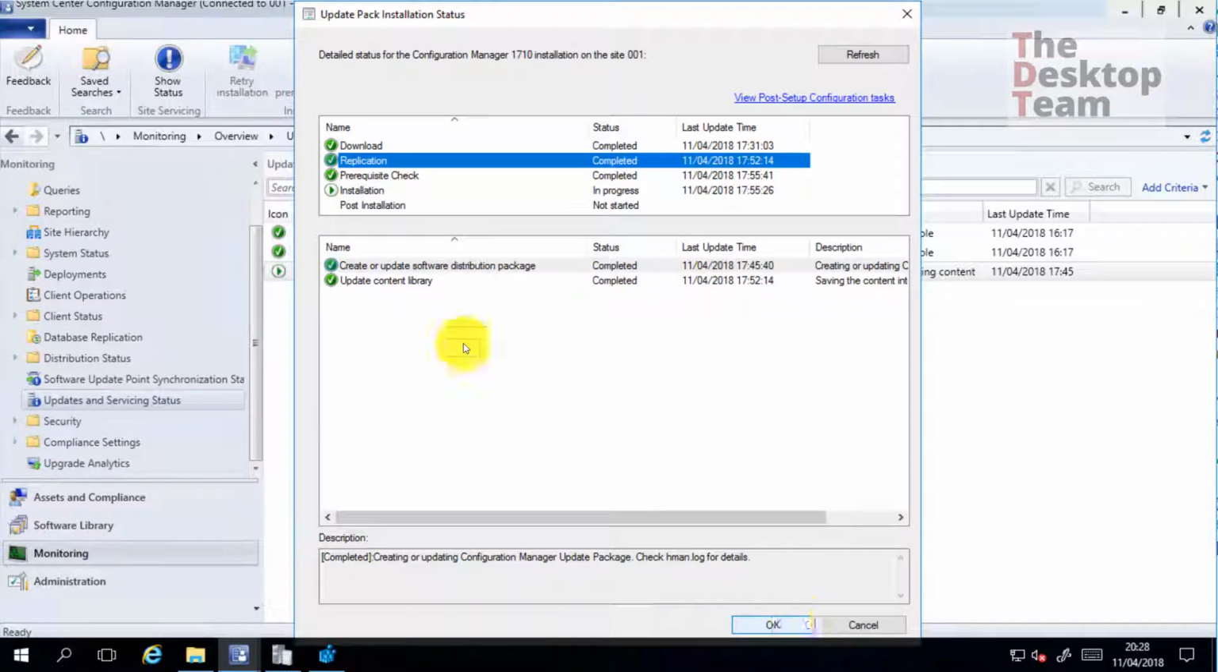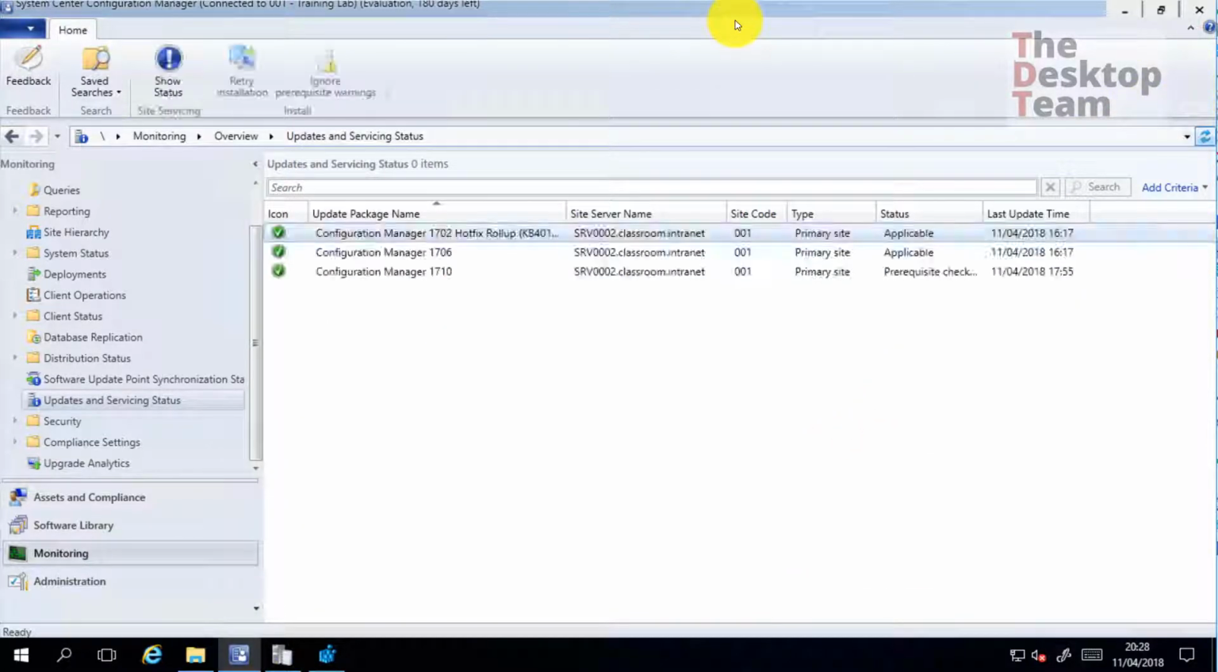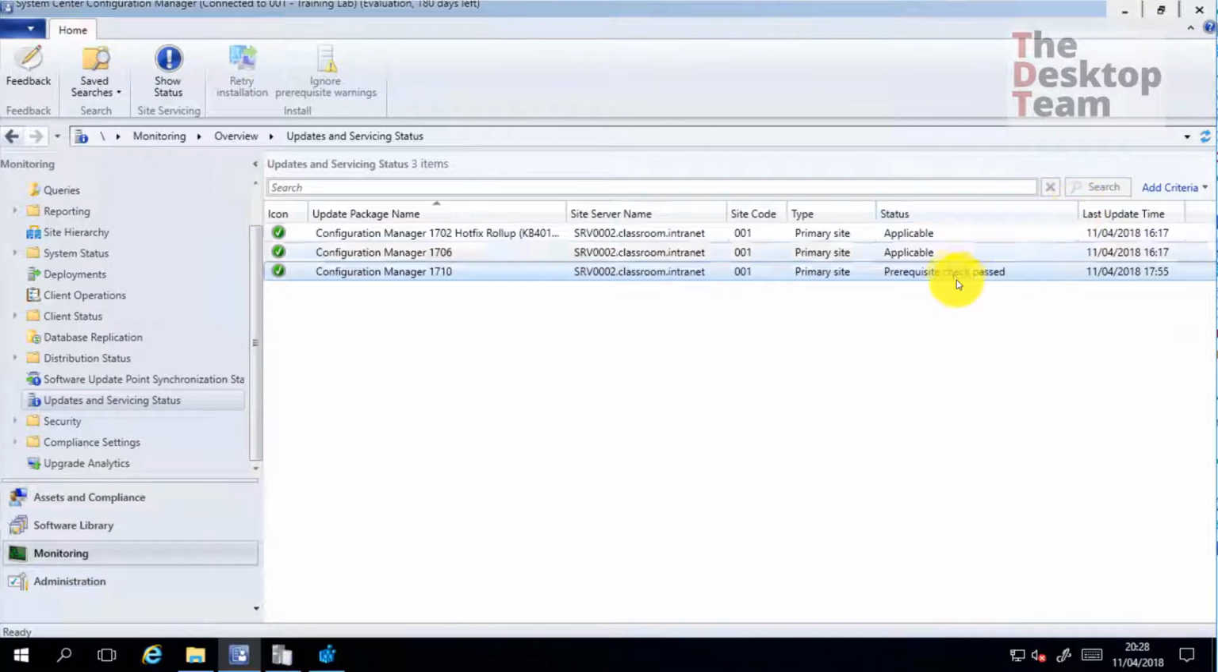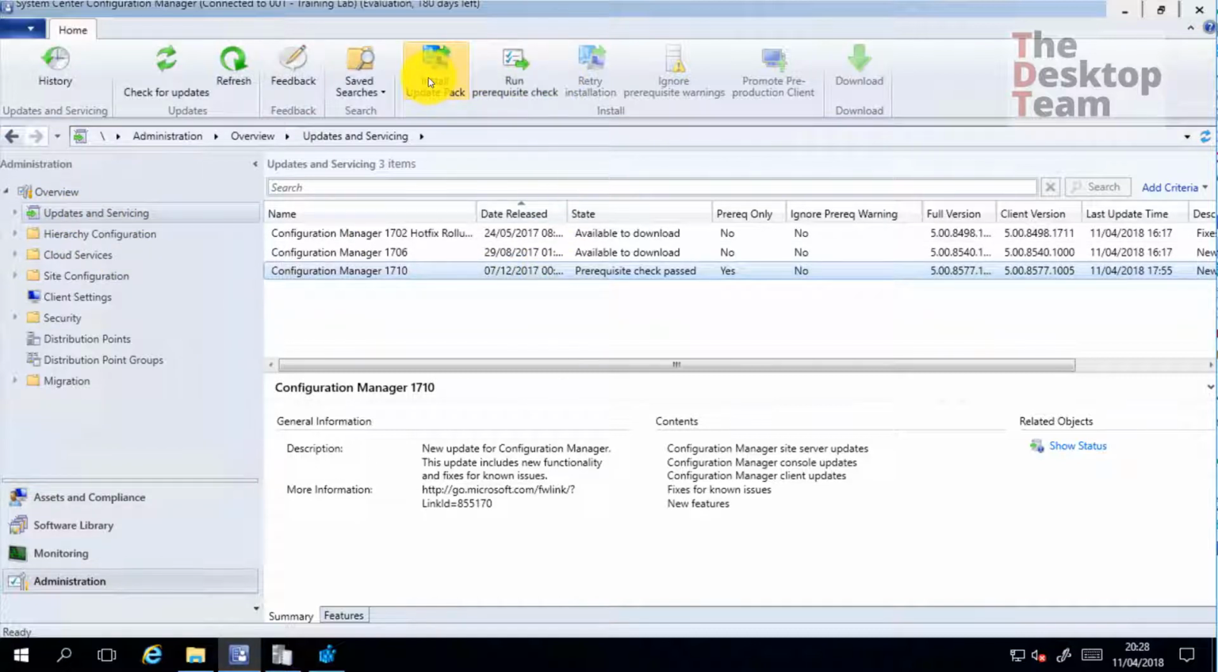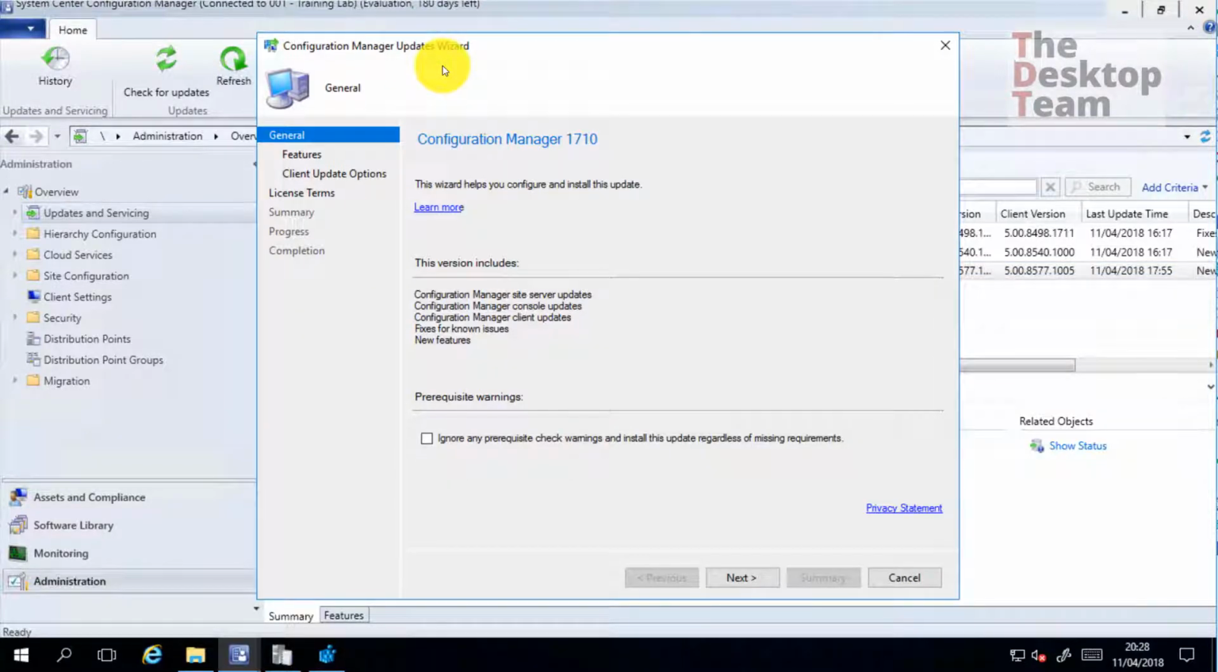So after you run the prereq, you just click OK here. If you refresh, you get the information that the prerequisite check has passed. So everything is OK. So I go back here to Administration, Updates and Servicing, and now we can have here Install Update Pack. So just click on it, and here it is going to tell you what exactly is going to be done with this update pack. There is an update for the site server, the console, the client, fixes for known issues, and any new features. So I'm going to click Next.